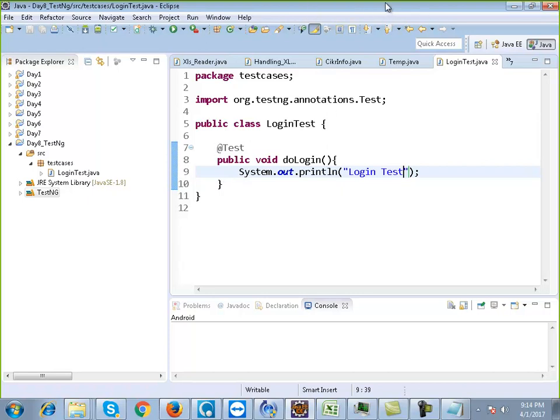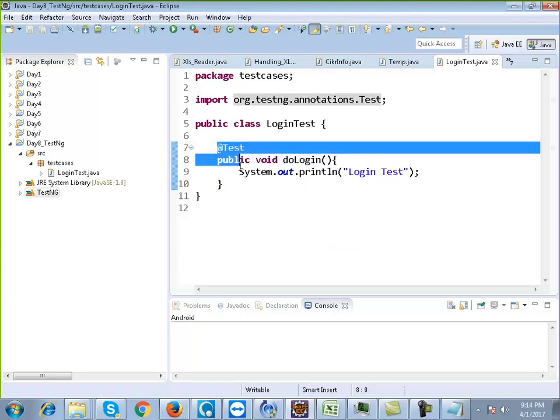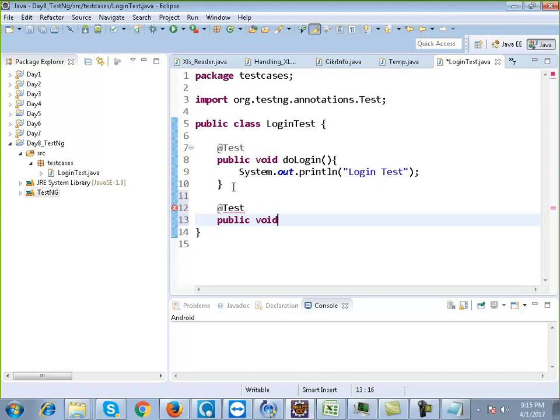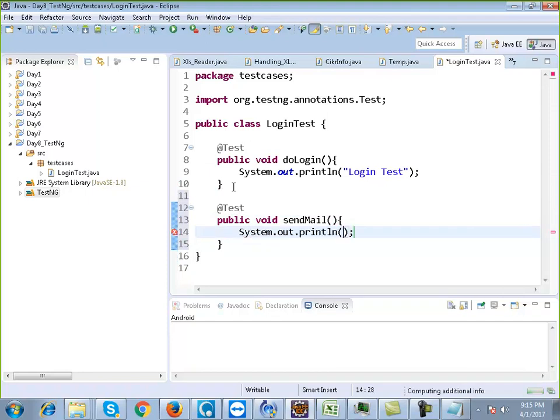There's a question being asked: is there a specific reason why TestNG does not have a main function? The reason is that we have @Test annotations over here. Automatically TestNG will run every function with this annotation. I can make another test case, @Test, say public void send mail. So this will also become a separate test case.